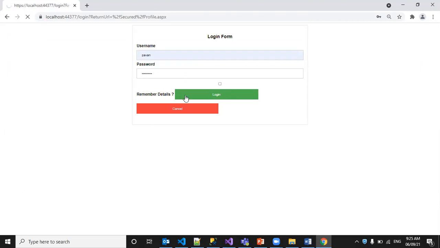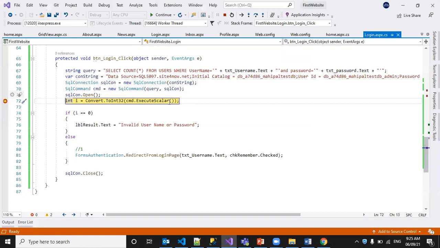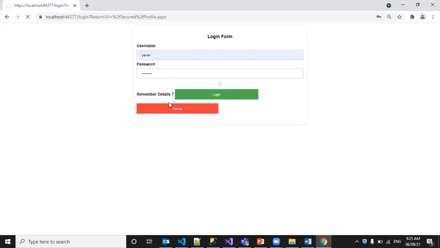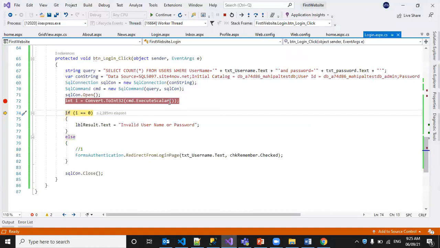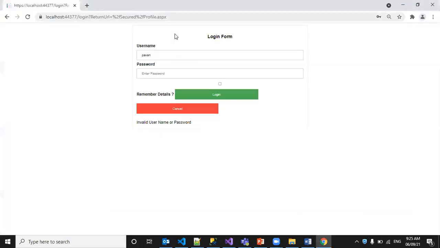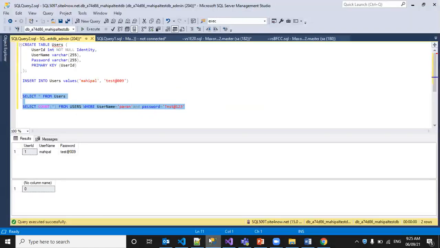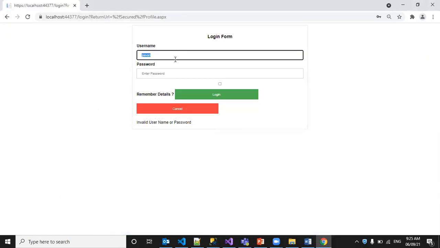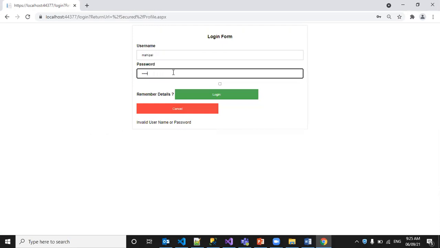So clicking on login now. Let's check. It is executed. Let's see, the value in i is 0, because there are no users with such username and password. So it is displaying invalid username or password, right? Let me enter the actual credentials that are available in the DB: Mahipal, Test@009. Let me run it.